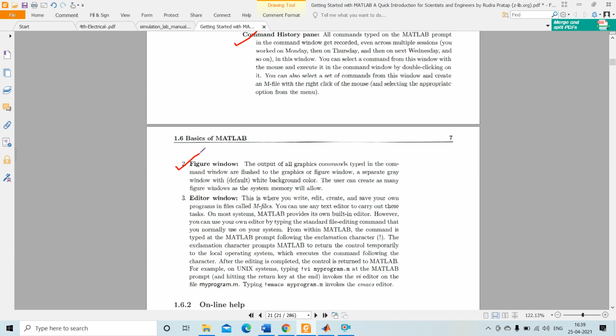Then the figure window. The output of all graphics commands typed in the command window is flashed to the graphics or figure window, a separate gray window with default white background color. The user can create as many figure windows as the system memory will allow. Next one is the editor window. This is where you write, edit, create and save your own program in a file called an M file. You can use any text editor to carry out these tasks.